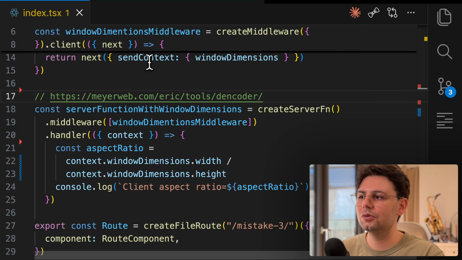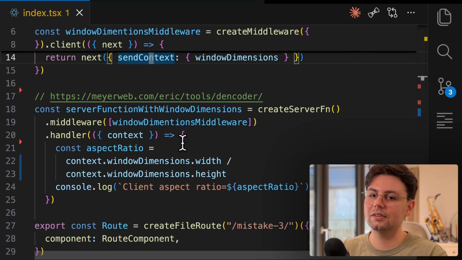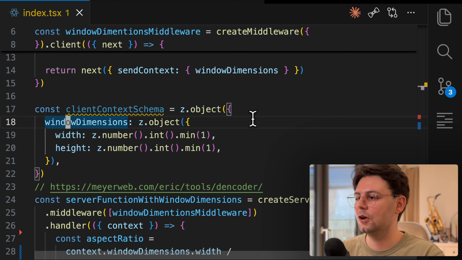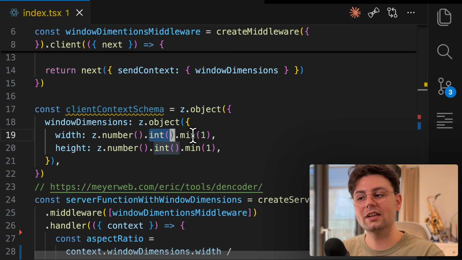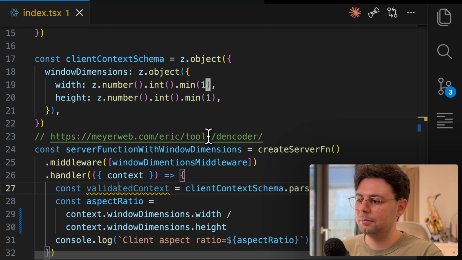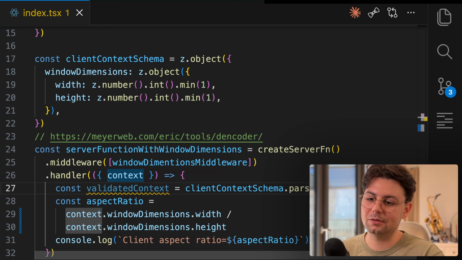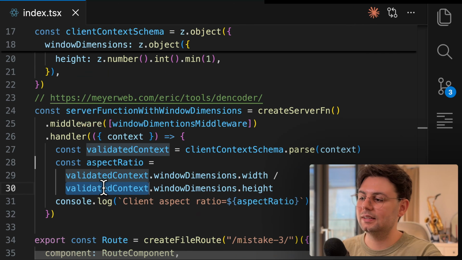So in order to securely send some extra context from the client to the server, we can use Zod for validation. For example, here we can define a new client context schema, and this is going to be these window dimensions with width and height, and we can set them as numbers, which are integers and have a minimum value of 1. Then inside of our middleware, we can introduce a validated context and use this context schema to parse the context. So if you pass in some invalid values over here, this line is gonna throw an error. And now that we have our validated context, we can use it in our code.